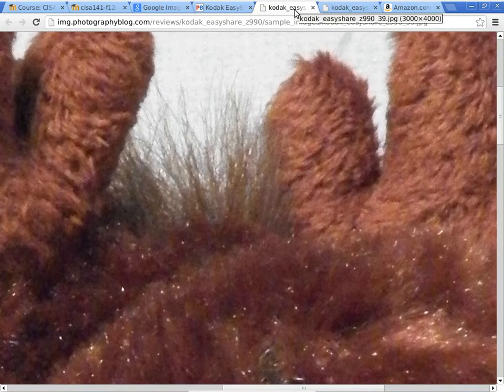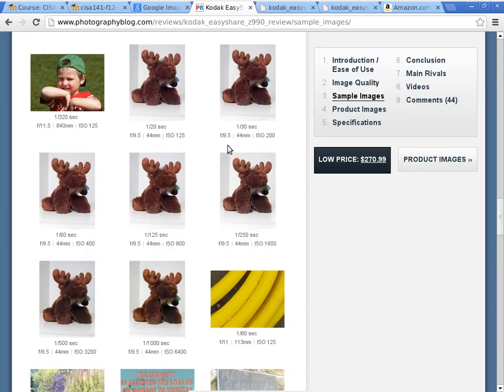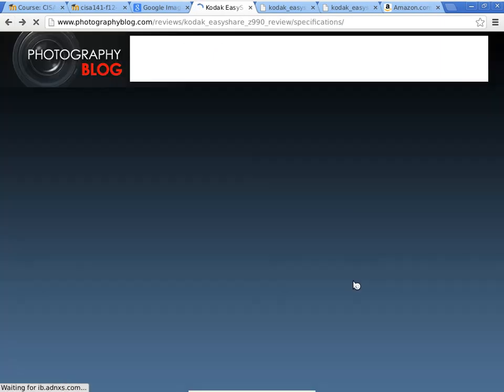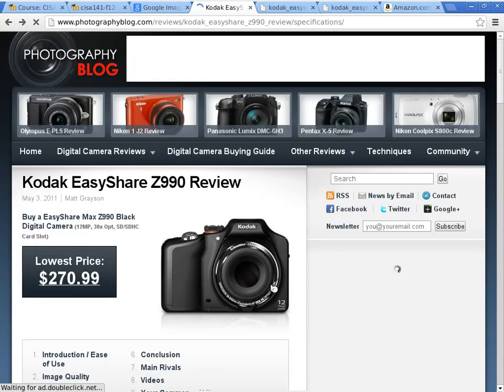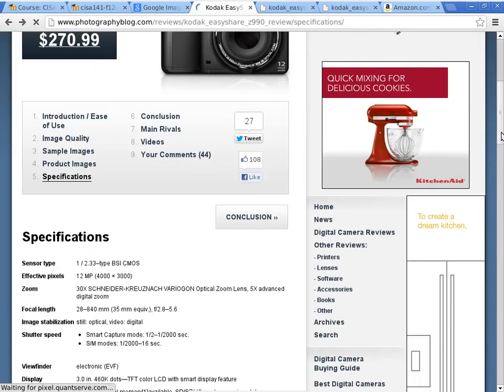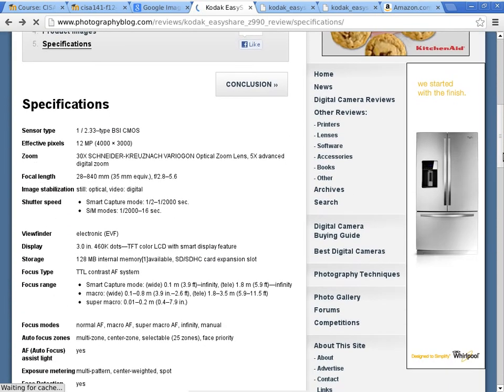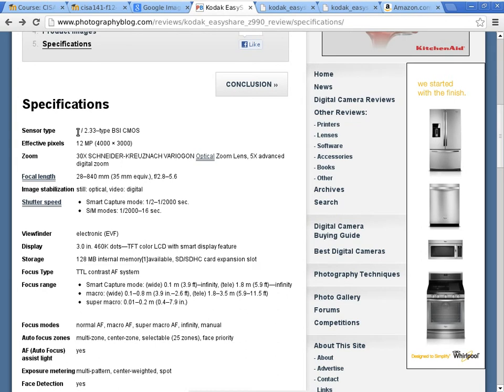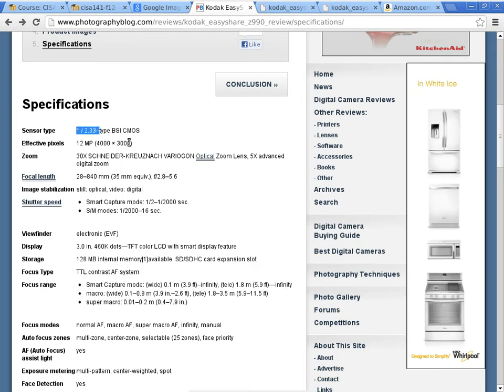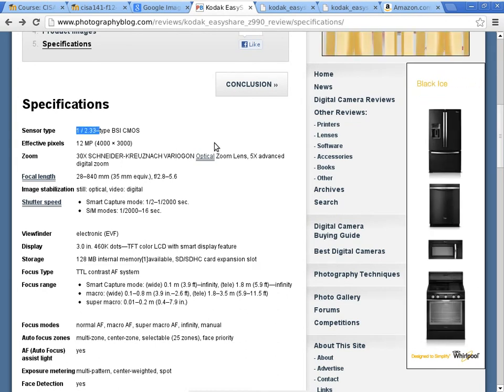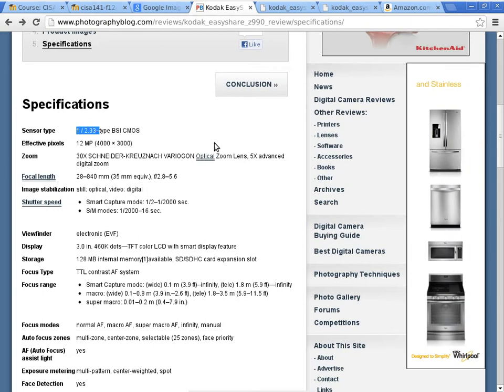And how do you know what the sensor size is on a camera you're looking at? They usually publish the specifications. So in this case, if I look at the specifications of this Kodak, because it is an important factor, the manufacturer always publishes that. So this one has a 1/2.33 inch sensor. It's still kind of small, and that's why the low light quality is not that good.